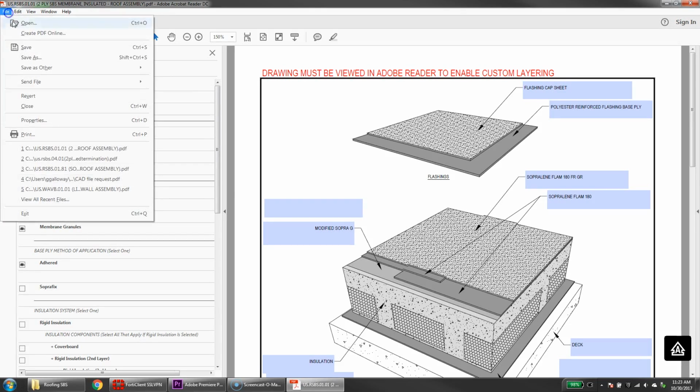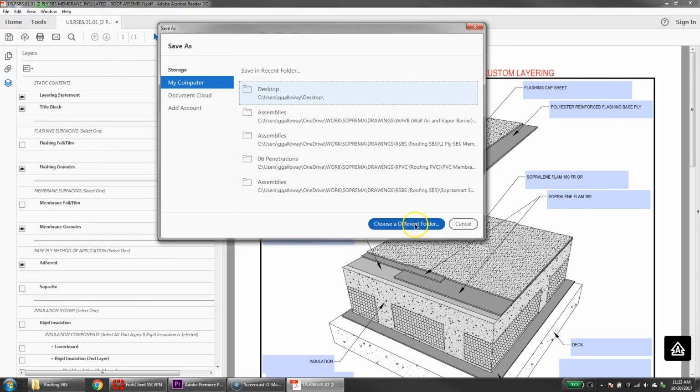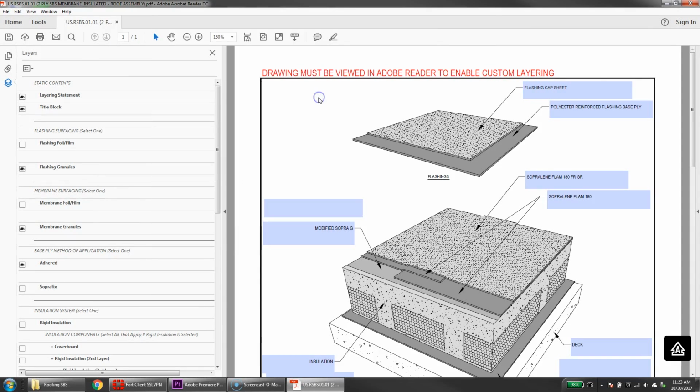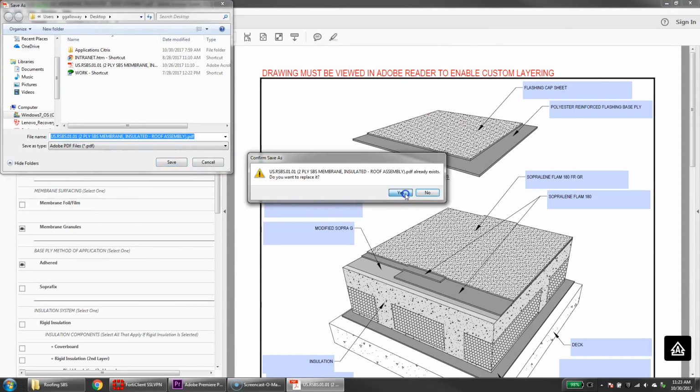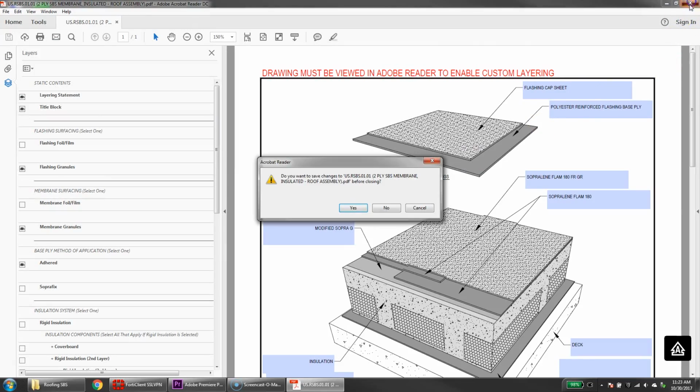Now we can save the detail. Saving the detail will preserve the current state of the layers and the text that was edited. When you close the detail, you will see a save prompt reminding you to save the detail.